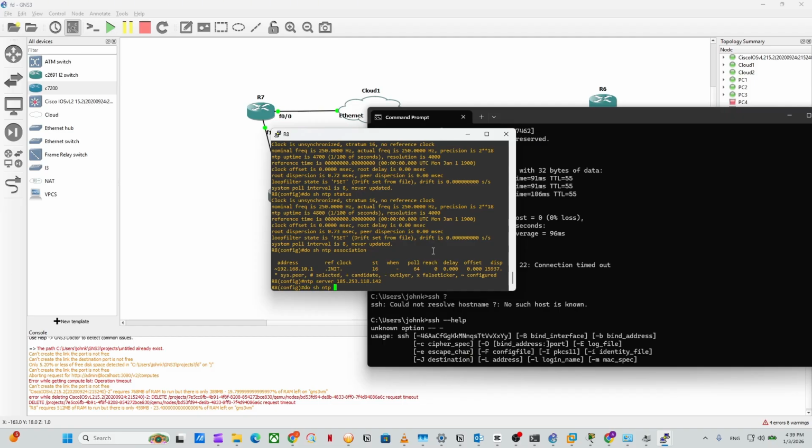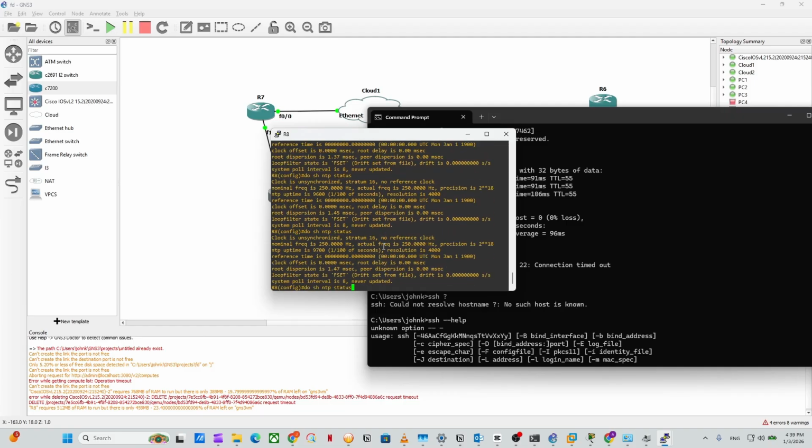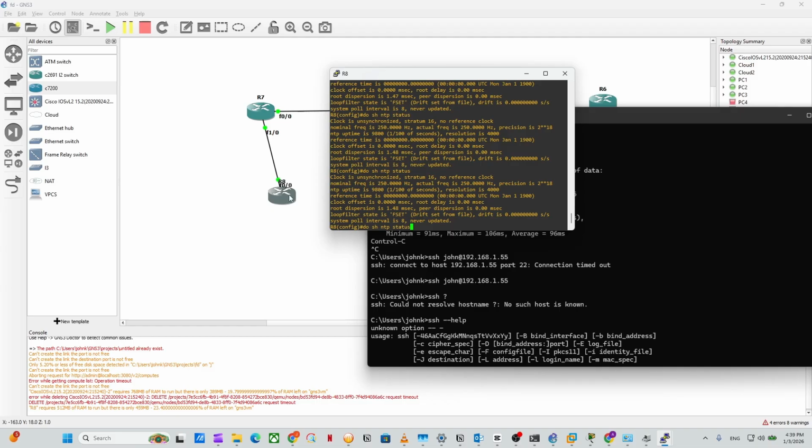Show NTP status. I think it's because they're on a different subnet. They're on a different network. I don't think we have access to the internet actually. From R8 we cannot access the internet. That's the issue, but you got the idea.